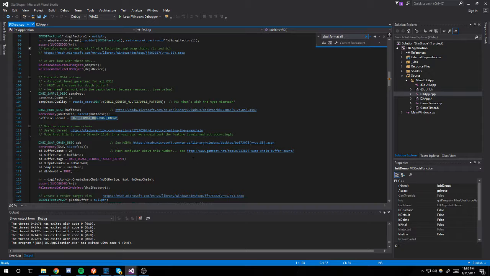So if we know the target of what we want to render, the type that we want to render on our buffer, we know how many bits we need per channel and what kind of channels we need. We set that DXGI format, and that's how we basically target the type of buffer format that we need. And that's pretty much it. That's what I got out of the question anyway.